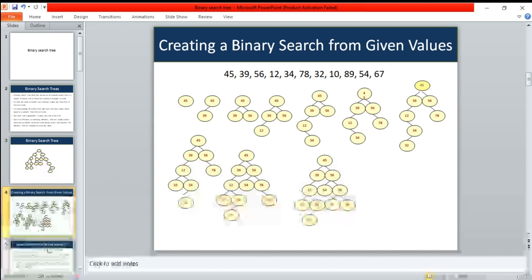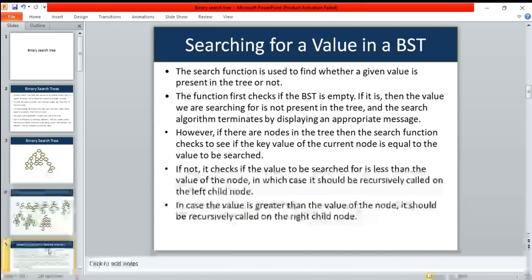So now we are going to check searching for a value in a binary search tree. The search function checks whether the given value is present in the tree or not. First you have to check if the binary search tree is empty. If it is empty, you can't check the values. If it is not empty, then whether the value you are searching for is present or not will be determined using the algorithm.